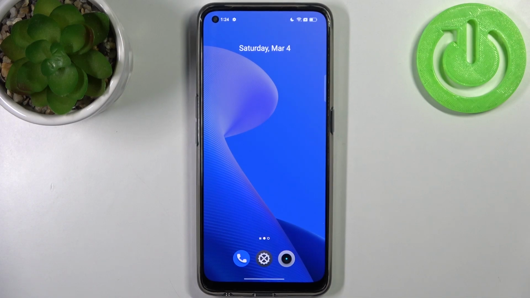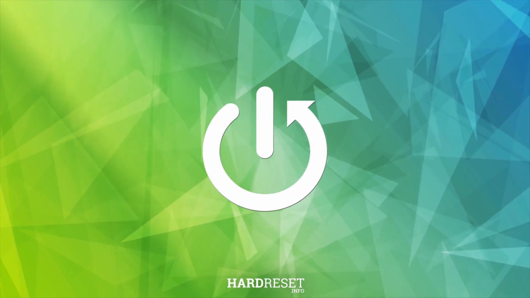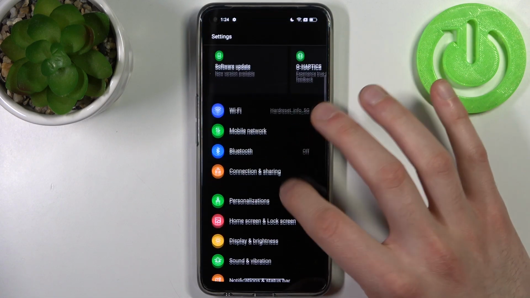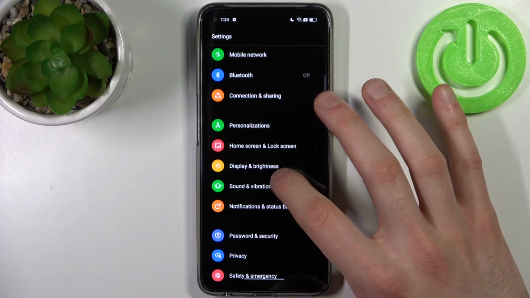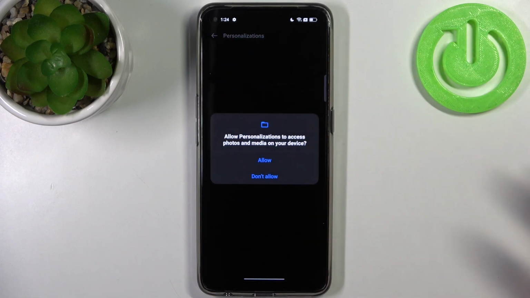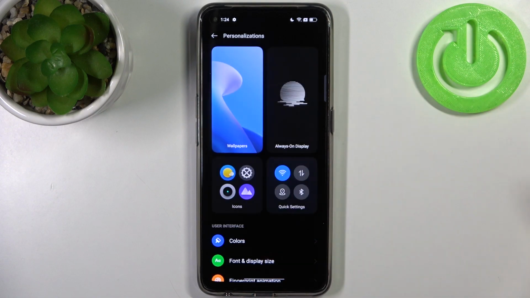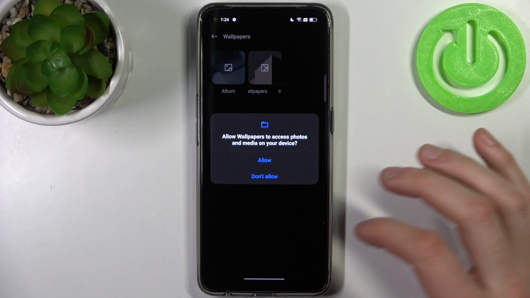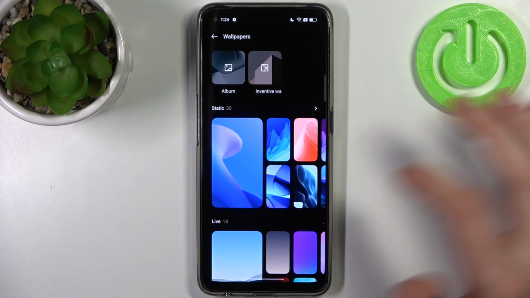Here I have Realme 9 Pro Plus, and today I'm going to show you how to change wallpaper on this device. So to do this, firstly you have to open settings, then go to the personalization section, agree and continue, allow, so then you go to wallpapers, agree and continue, allow, okay.